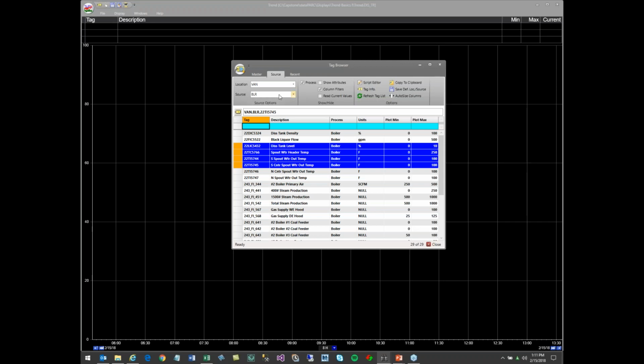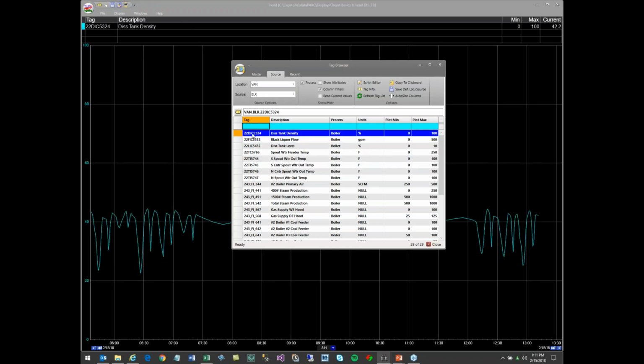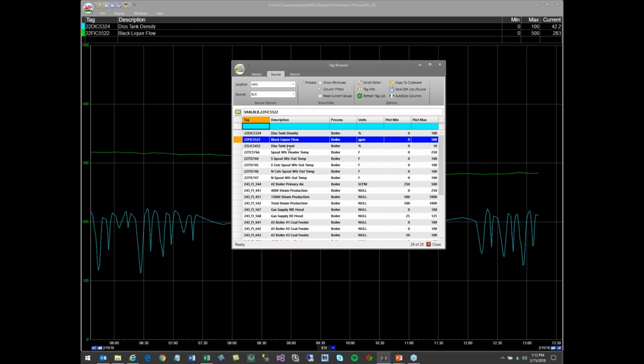So if I go ahead and open that up, here's my blank trend. I need to get some tags on here. So I'm going to open up the tag browser from the ribbon and grab a few tags, and I'm just putting them on the trend here with a drag and drop.